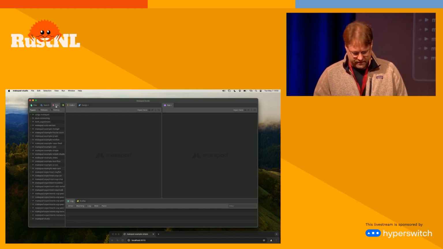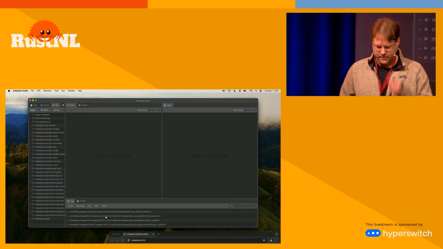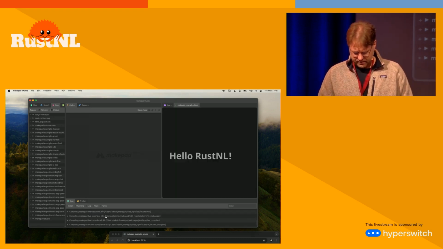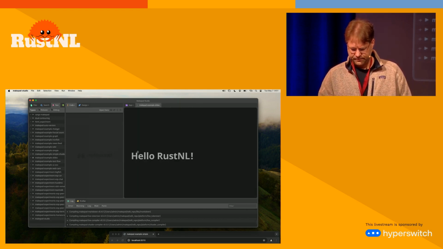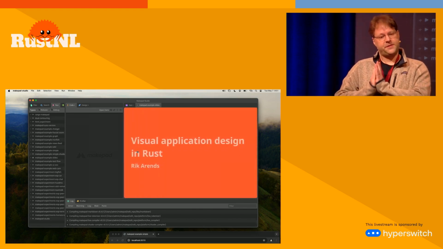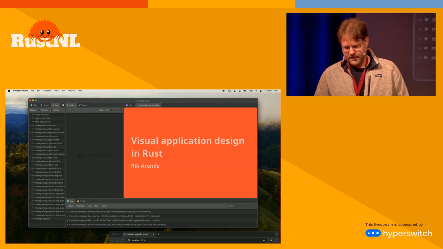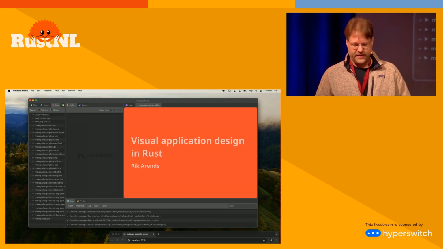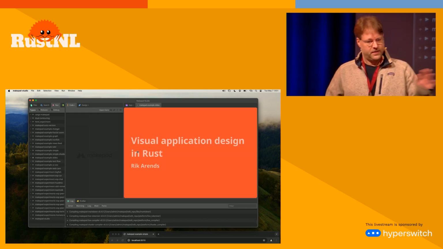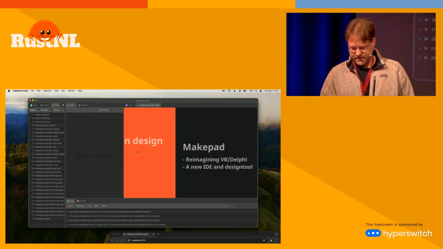So, let me boot up my slides. And I was honest, everything is going to be compiled from scratch once we do this. There we go. These are my slides in the IDE. So hello RustNL, visual application design in Rust. When I decided to make this talk, or propose the talk, I always make some lofty goal and then I'll see how far I get. So, we got pretty far, but you'll see how far we got.